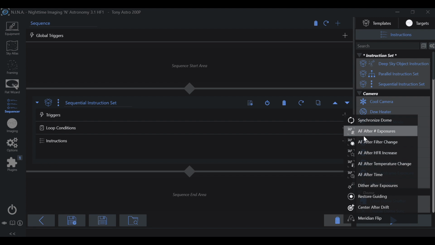Now, when we look at autofocus, we see several options here. Personally, I only use autofocus after HFR increase. And the reason for that, as the temperature changes throughout the night, what happens is our OTA will start to shrink as temperature cools down. On the flip side, if temperature increases for some reason, our OTA will expand.